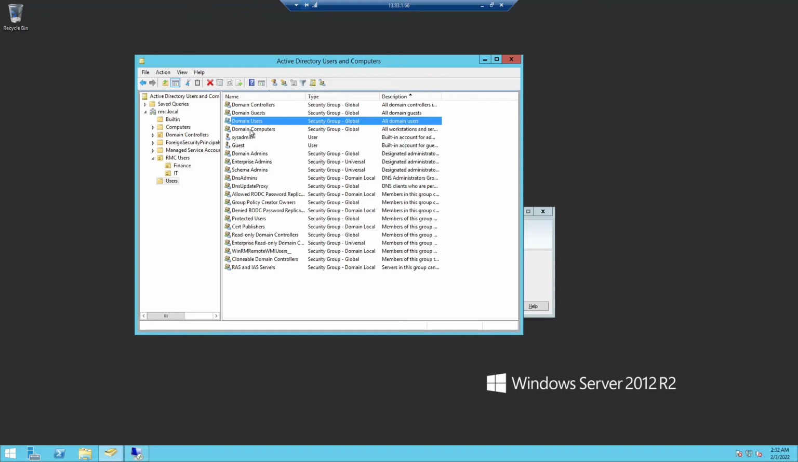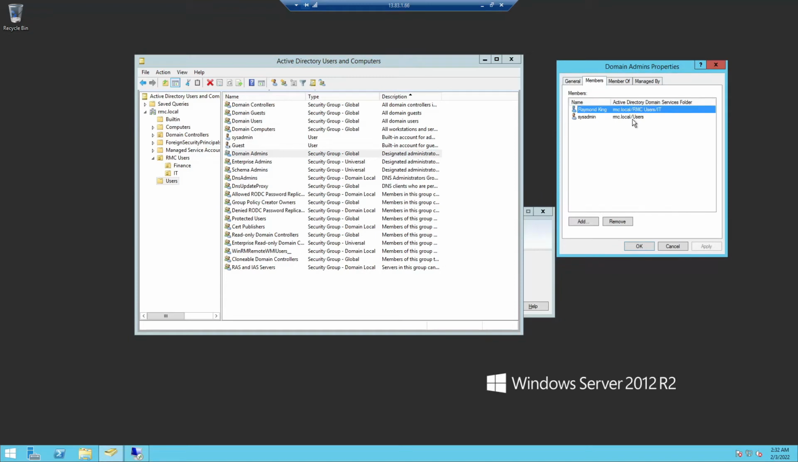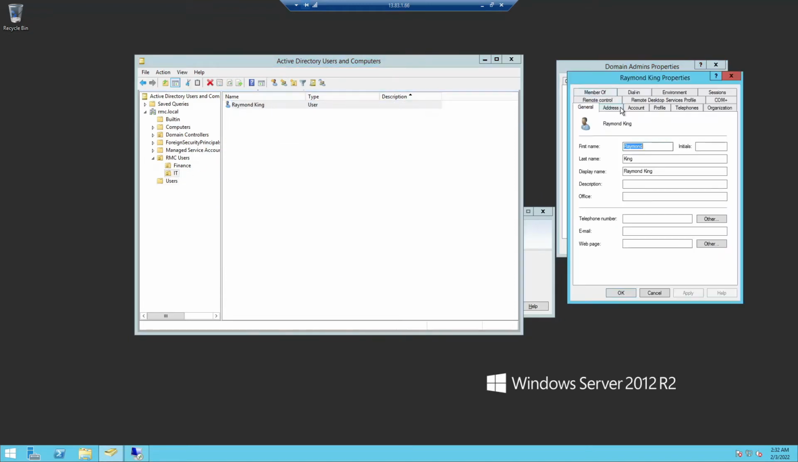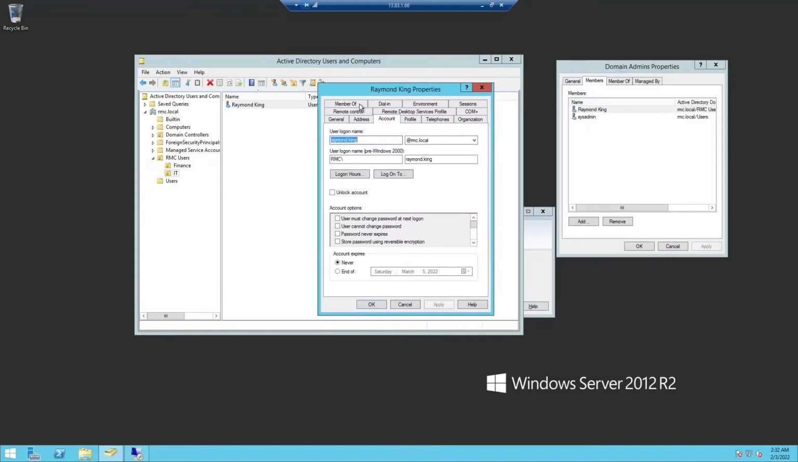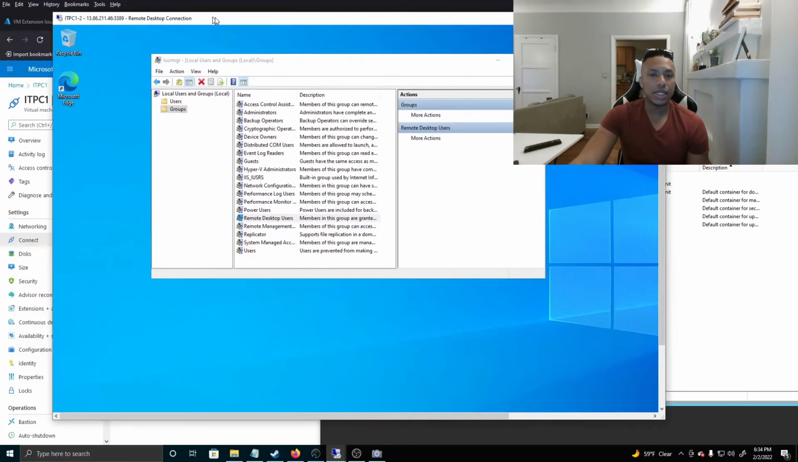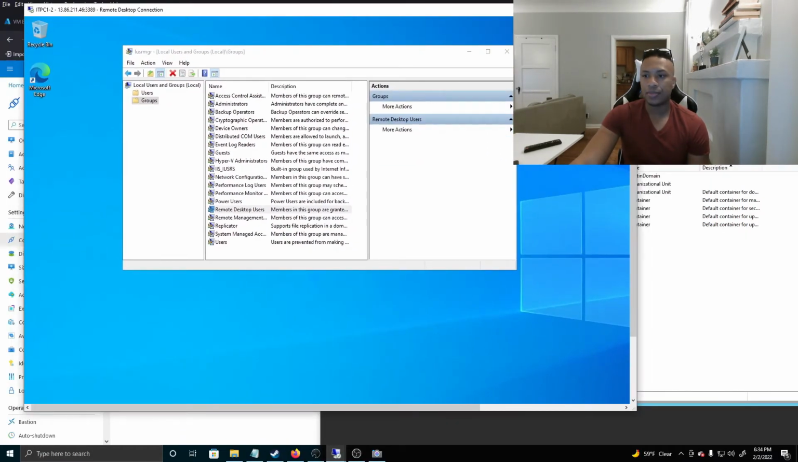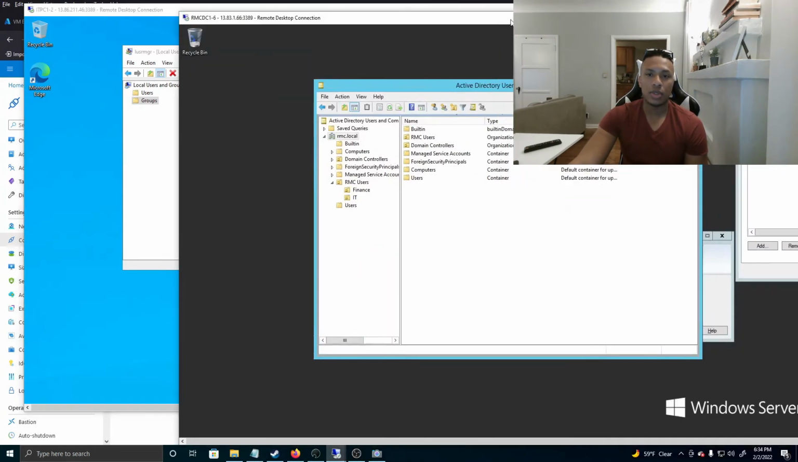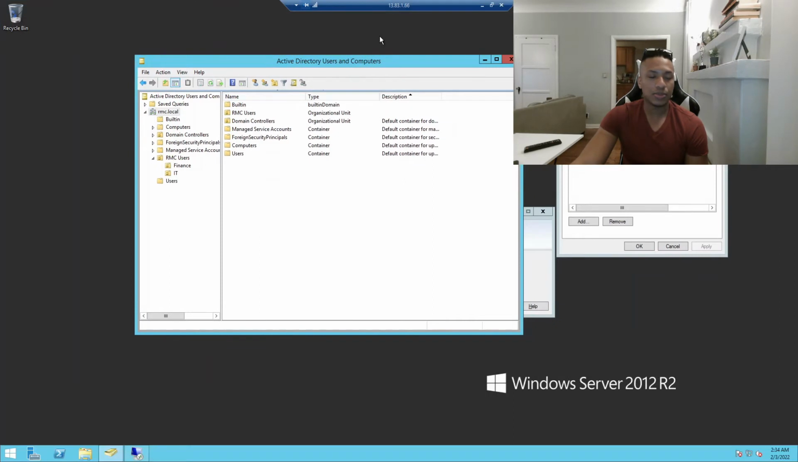So let's go to domain admins. I'm in here, my account, because, see, here's my profile, member of. So this shows you everything I'm a member of. All right, so what's the next thing we want to try? So we attach it to the domain controller. We logged into the account.